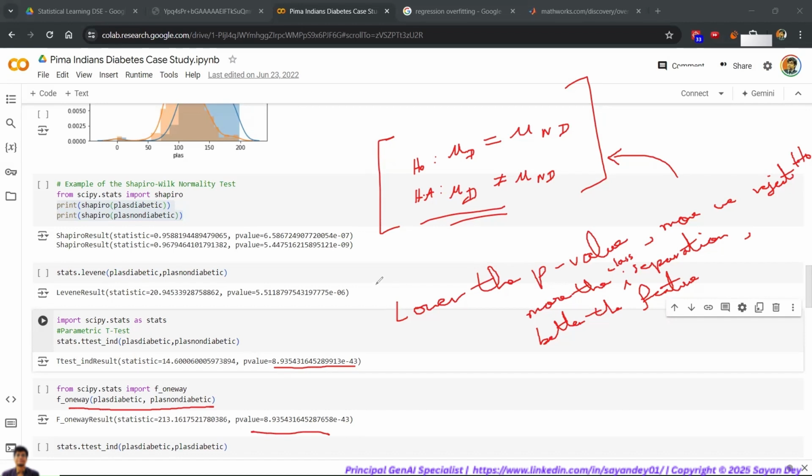But if there are more than two classes, if there is mu1, mu2, and mu3, then you have to use the F one-way function. You'll say class 1, class 2, class 3, and you'll get a p-value. Again, the lower the p-value, the better the quality of the feature. So this is how we actually use it.